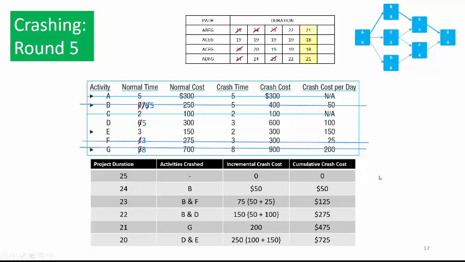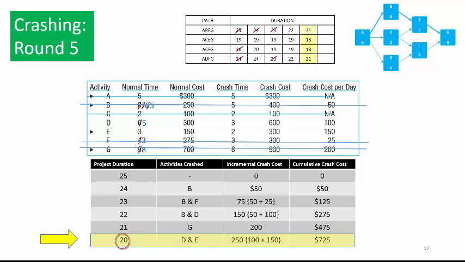Round 5. We're going to crash the project down to 20 days. As before, we crash the critical paths. There are no crashable activities common to both critical paths. The only option in path ABEG is activity E. The only option in path ADFG is activity D. We start with D because it's the least expensive in any critical path.